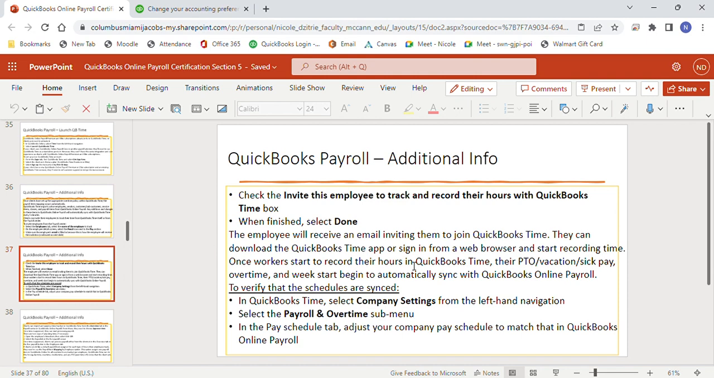Once some workers start to record their hours in Time, their PTO, vacation, sick pay, overtime, and work week starts to begin automatically, and it syncs with the QBO payroll account. To verify that the schedules are synced in QB Time, you would go to Company Settings. From the left-hand navigation, you select Payroll and Overtime submenu. In the Pay Schedule tab, adjust your company pay schedule to match that which is in QBO Payroll.